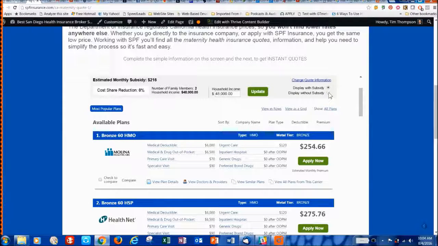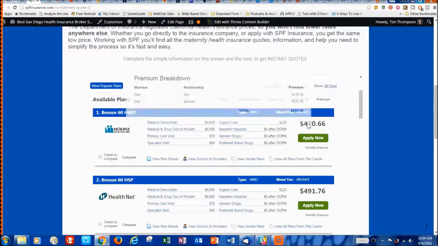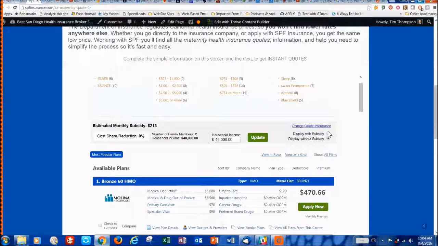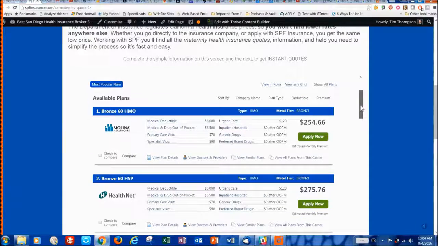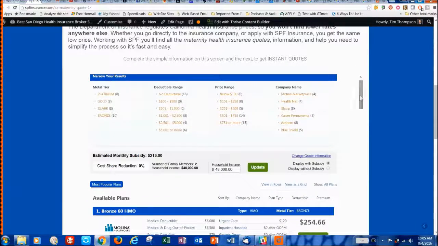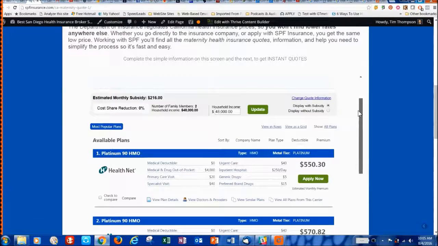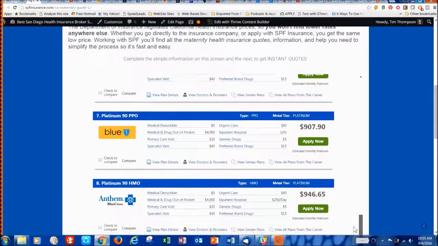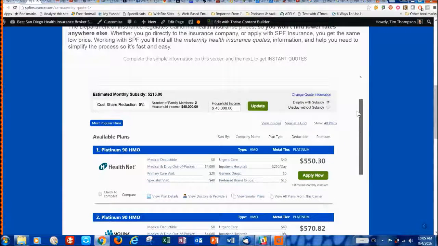So if we change this up here and say, okay, just show me the plans without any of the subsidies, now you'll see the default pricing. But let's go back and leave it with the subsidized rates, because that'll be more representative of what you're going to do on Covered California. For maternity purposes, most of the time you're going to be looking at platinum plans. So if we select just the platinum plans, now it gives us a list of all 9 different platinum plans. And as you can see, there's a wide range of pricing available, from $946 all the way down to $550.